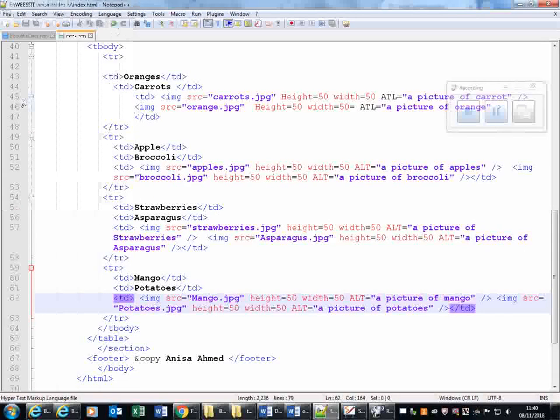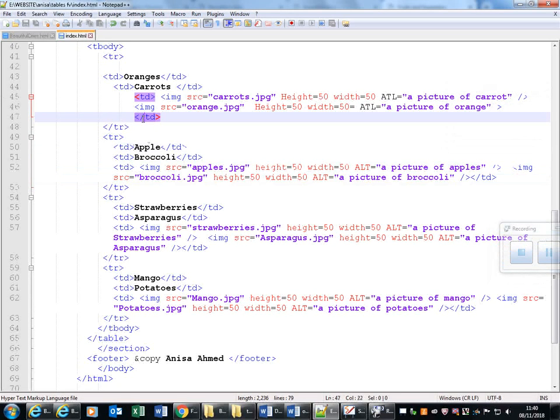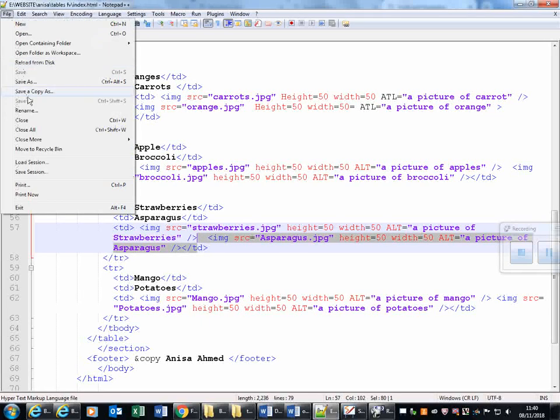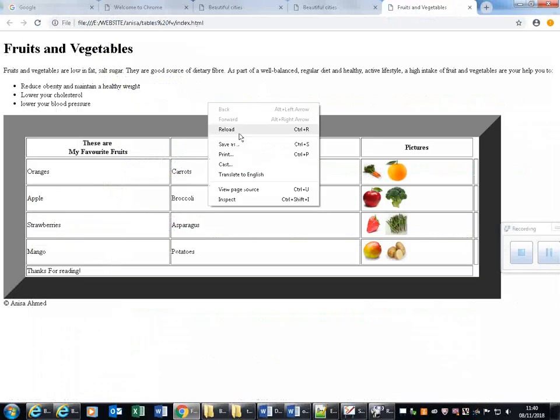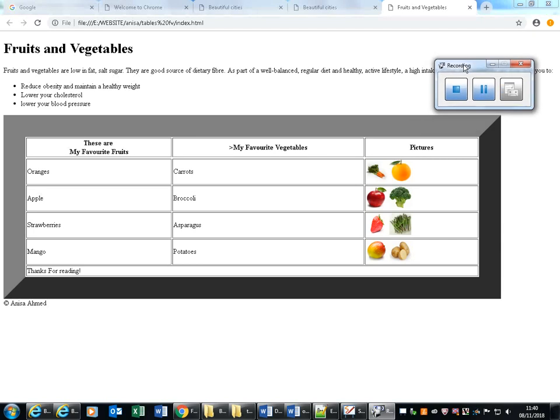Okay. So we have a picture of orange. Oh, we have it here. Because what's supposed to be the closing was opening another cell, another column. Okay, saved and reload. Let's see. It's now fixed. So as a group, on the copy of her web page, it is solved for Anissa.